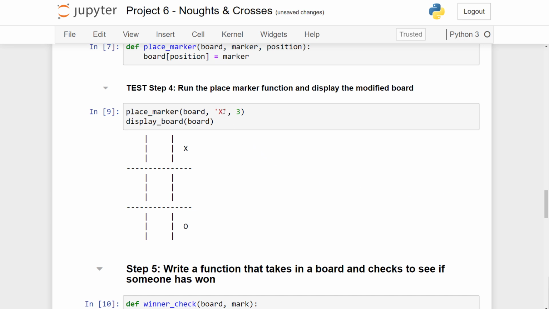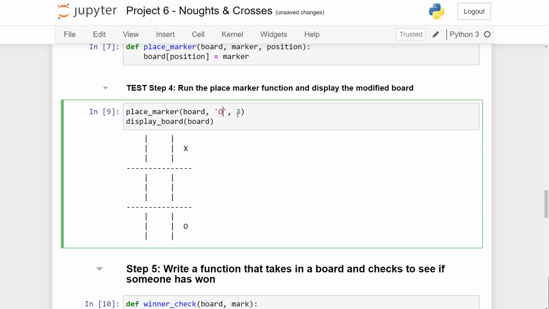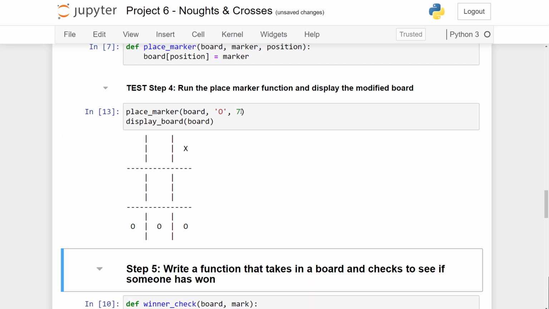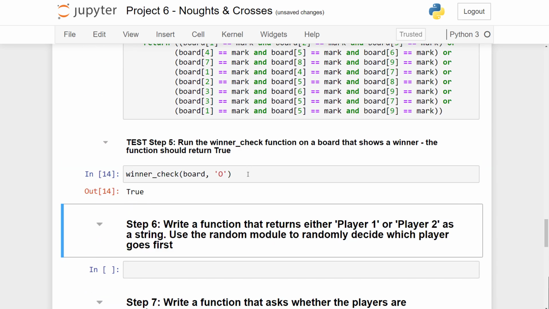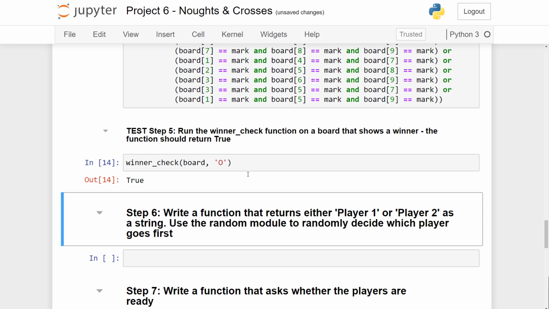So if I run this function, so we change the X back to a nought, and then place the marker at position 8, and also at position 7, you can now see that the board contains 3 in a row at index position 7, 8, and 9. If I now go back and rerun our winner_check function, you can see that we get true returned. So at this point, if there was a board that had these elements in the list in this order, this function would work out that someone has won the game. Great, just like we wanted, let's move on to step 6.